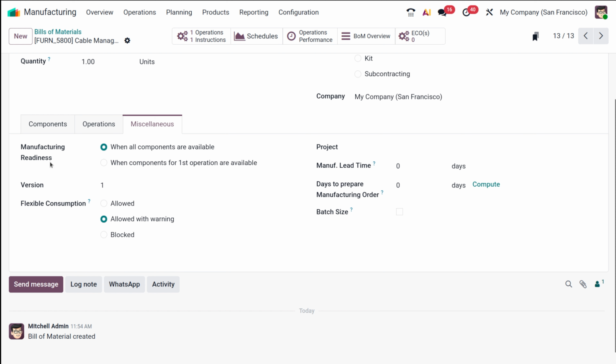So when components for the first operation are available, it allows production to start as soon as the initial materials are in stock. If you are choosing the first one, it means production is blocked until every item is in stock. If you are choosing the second one, it allows production to start as soon as the initial materials are in stock. So that is the manufacturing readiness option. So you can choose wisely.